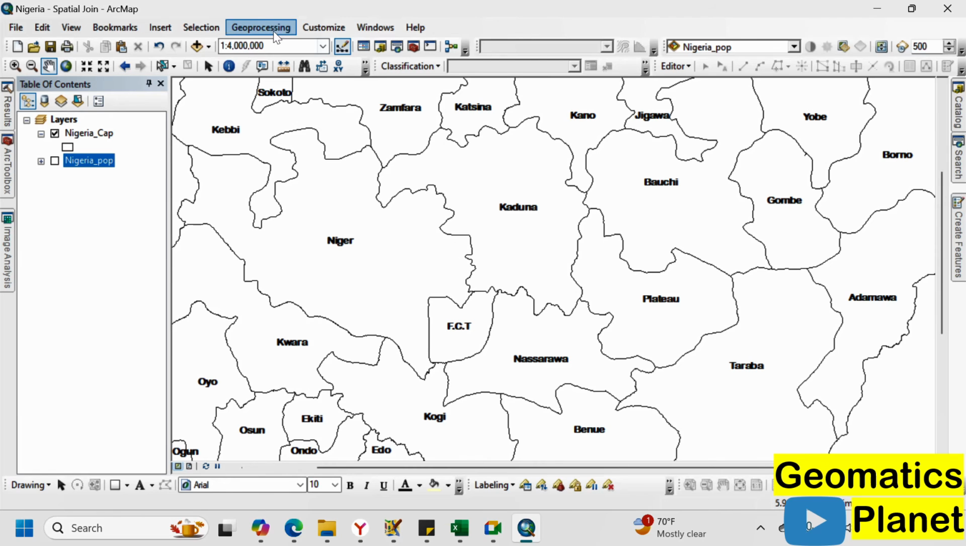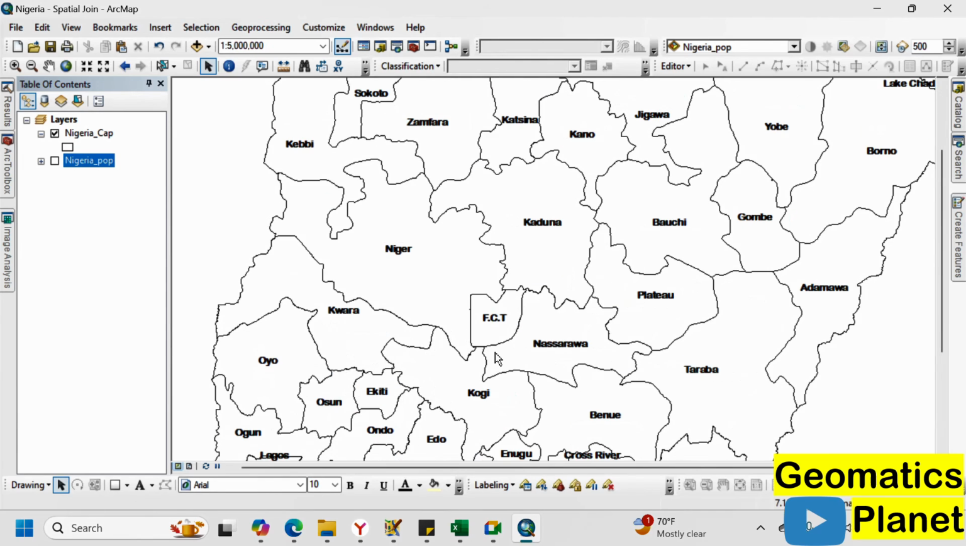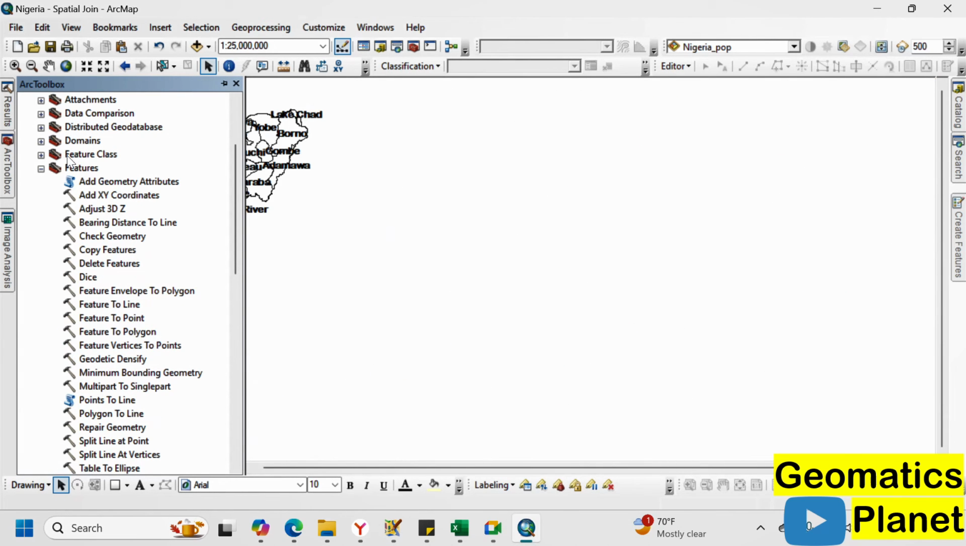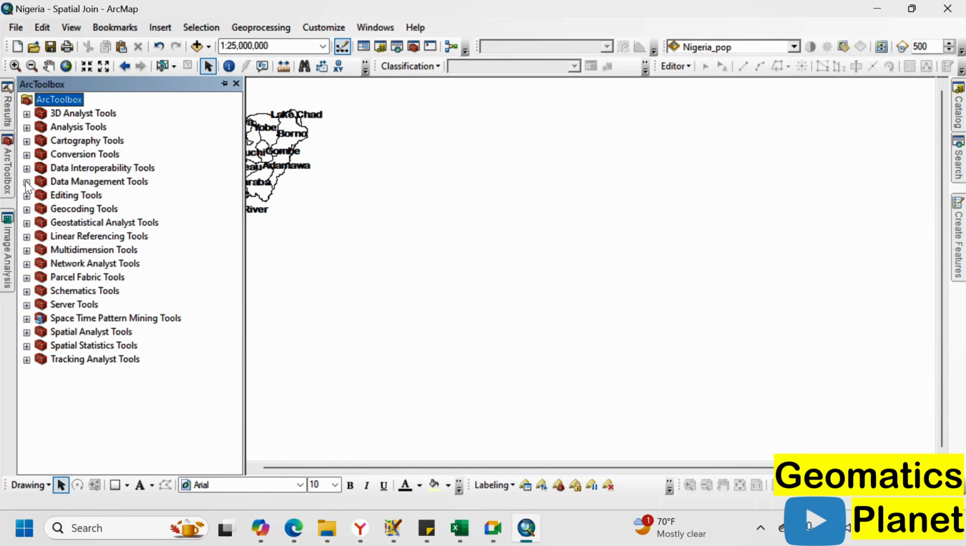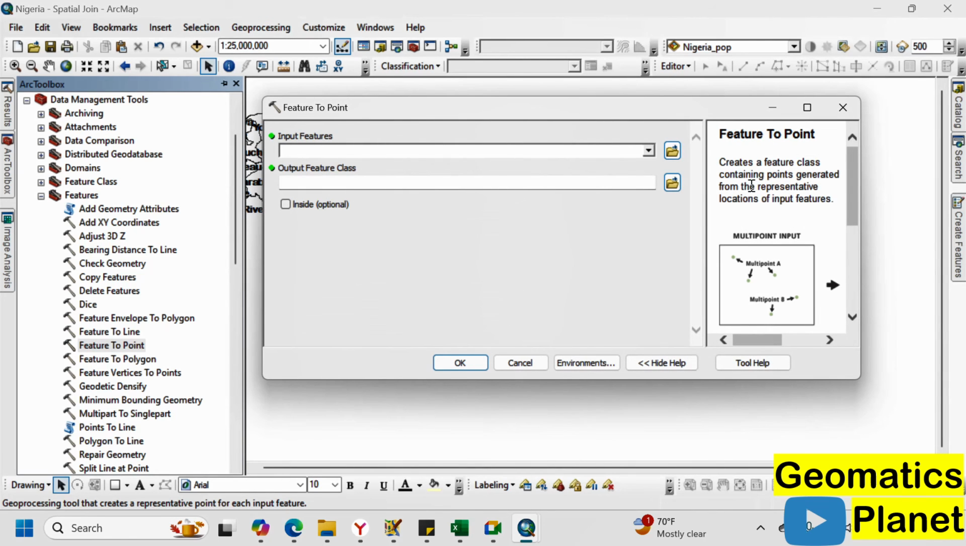So to get that done, we are still working with shapefiles. So if you want to get the center of every shapefile, either Nigerian shapefile or cadastral shapefile or any shapefile of your choice, how do you get the center of a shapefile? Just go to the Arc toolbox, go to data management tools, go to feature to point. For example, you select feature to point. Now, feature to point, what does it do?